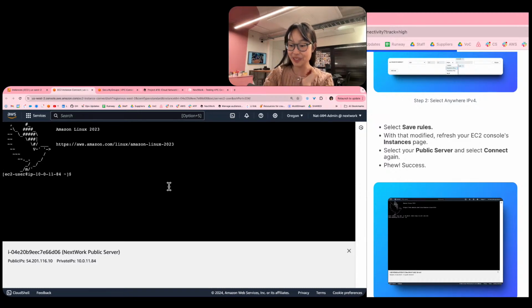Woo! But it worked though. Oh my gosh. If you see the success, add a heart to the chat, please. Because that is a very satisfying feeling. We have successfully connected to our public server. When you see the screen and you see that there's a bird, there's Amazon Linux 2023, that is confirmation that you have successfully connected to your EC2 instance.